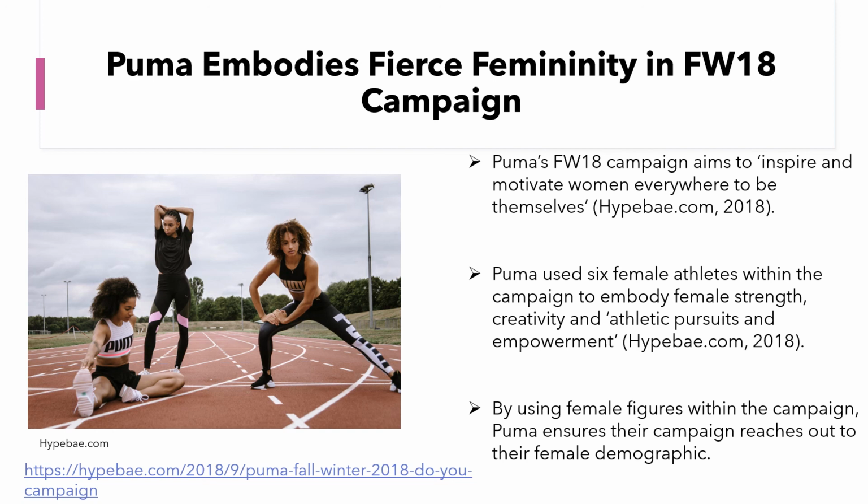Puma ensured their campaign reached out to their female demographic, bringing together a female demographic from different backgrounds, different ages, races, religions, etc., influencing the purchasing decisions of females who want to support a brand who shows their support for femininity and female empowerment.